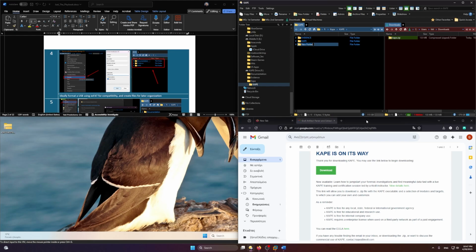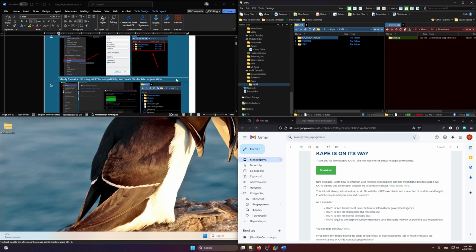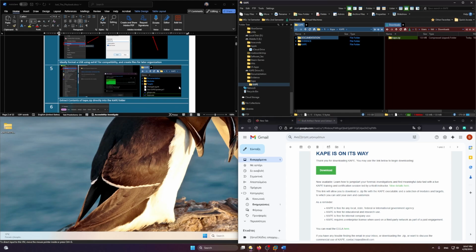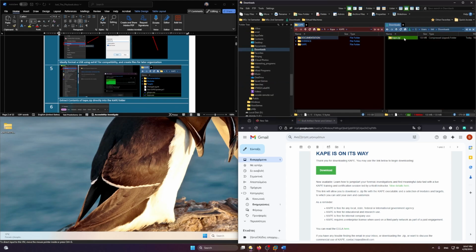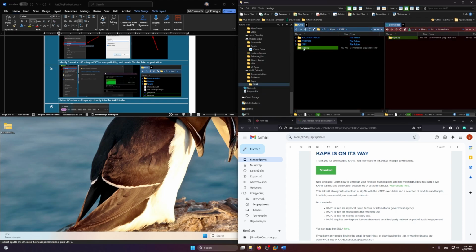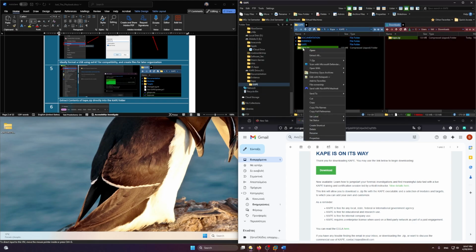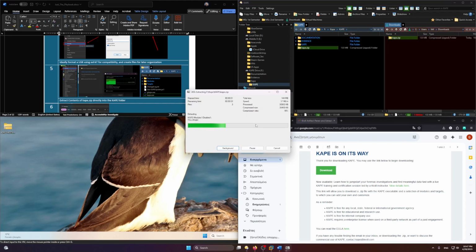KAPE, which will have all the files for the KAPE program. Evidence, where you'll store all the output from targets and modules from KAPE. And documentation, where you will write and hold the reports for the systems that you analyze. Once done, you can go ahead and extract the contents of your KAPE download into the KAPE folder.